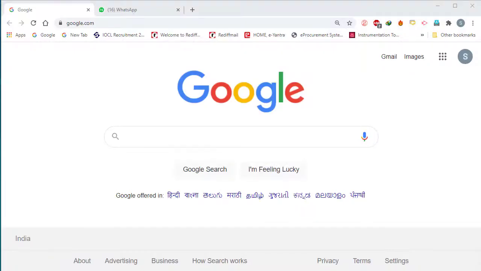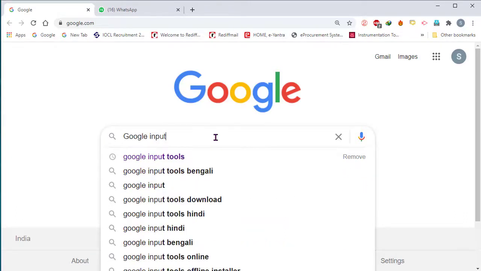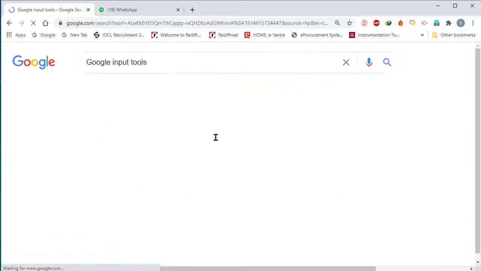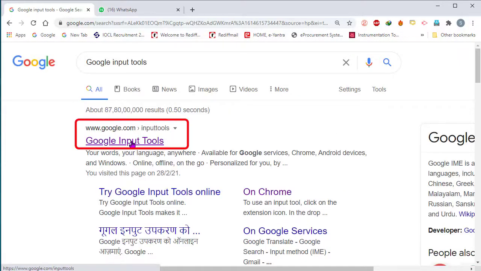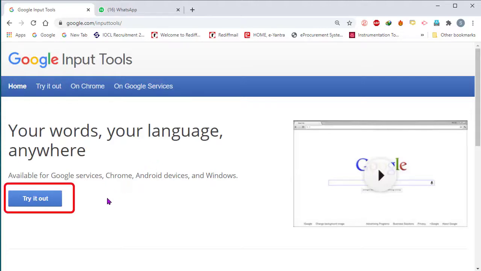Google input tools can be used online as well as offline. In my browser, I will search Google input tools. This is the first one, Google input tools. Entering into it, what I found: home, try it out, on Chrome, on Google service. Previously in this position there was another tab. By clicking that, we could download or install this tool from here to our desktop or laptop. Somehow Google has removed that tool. That tool was very helpful. Now here I am entering this try it out.